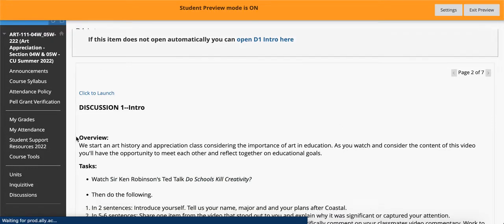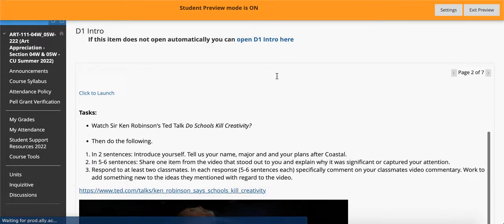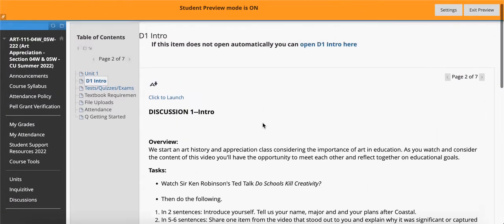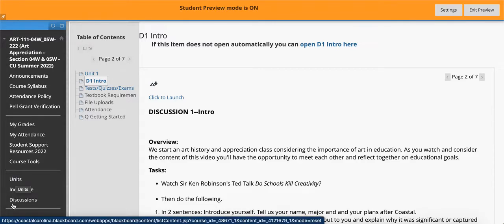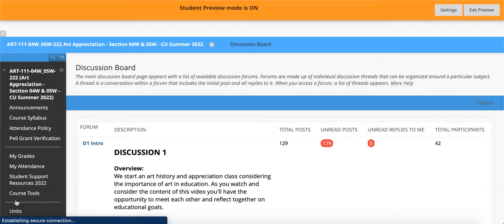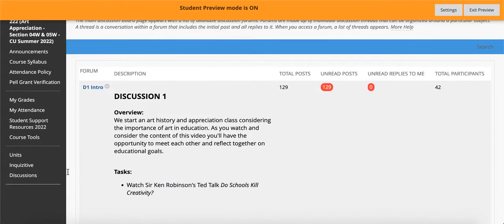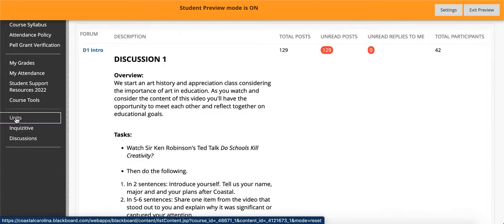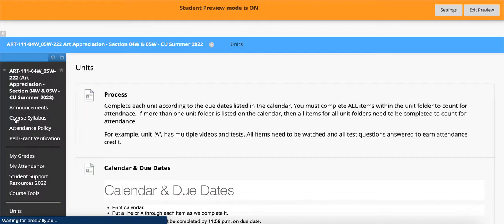This talks about the discussion. So for this activity, you're going to go over and do your discussion, which is going to involve a video. Let's say I do that discussion now. I'm going to click discussions and go do it. And then I want to get back to where I was. I can go back into units again. So I'm going to click units and go back to where I was.